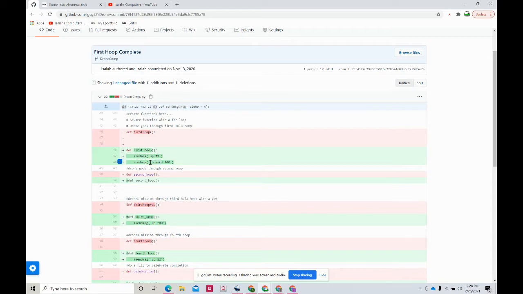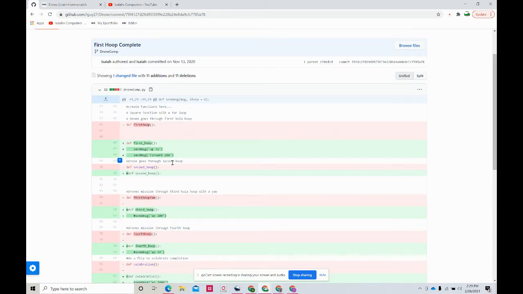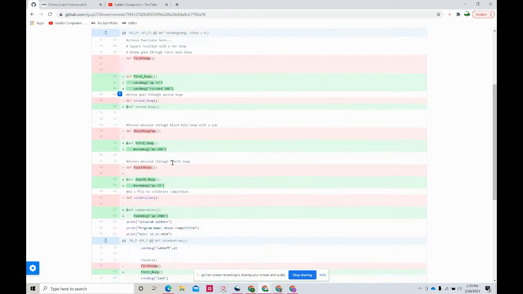What we didn't know at this point was that when you take off, it'll go up a lot. So at this point, going up 75 wasn't probably a good idea, because that made it go up way too high, and then forward 200 made it just in the top of the hoop, just barely.